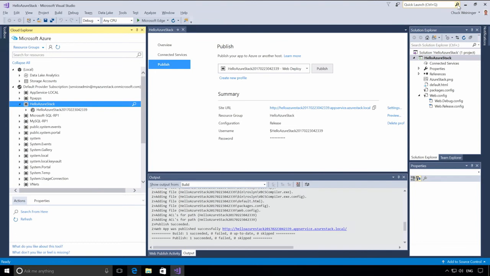Okay, so now the application is published. I can go back to Cloud Explorer and see the resources that I've defined and created in Azure Stack. And this is listing resources the same way it lists resources for Azure. So I see my Azure resource group, Hello Azure Stack, and I see my web app, Hello Azure Stack, with a bunch of numbers after it.